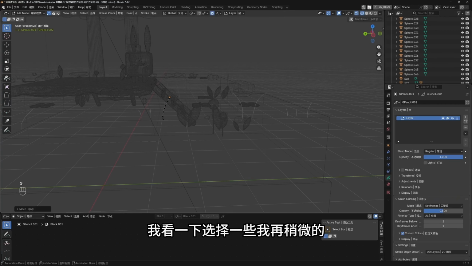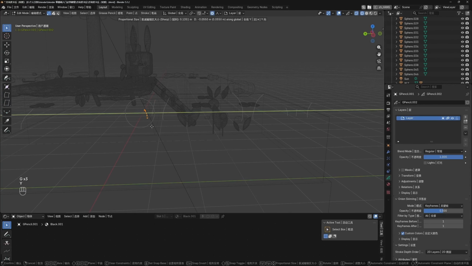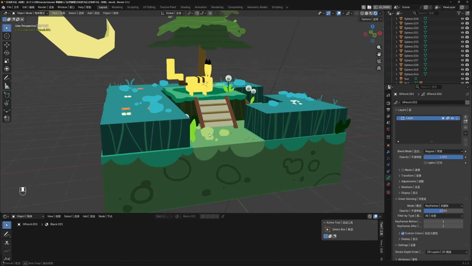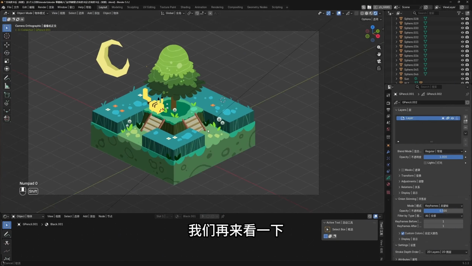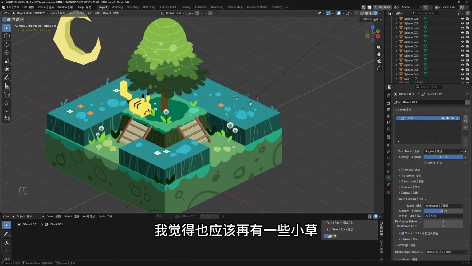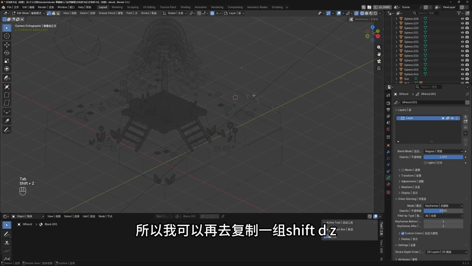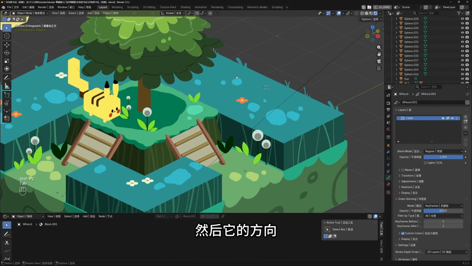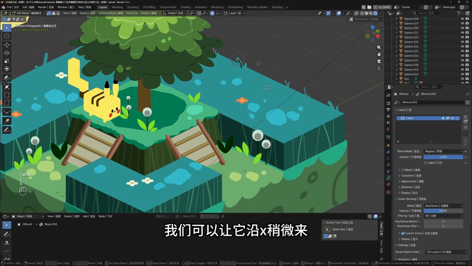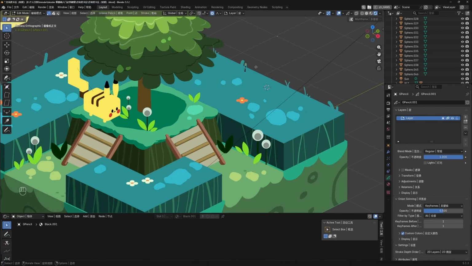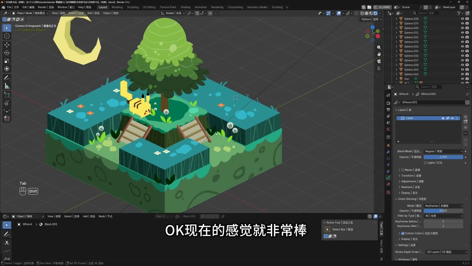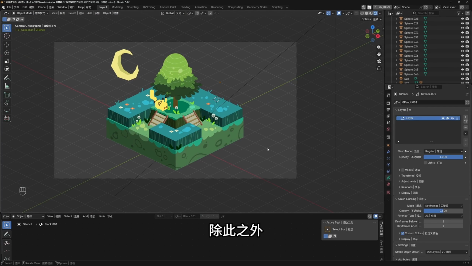Let me take a look. Choose some. I'll zoom in a little bit more. Make it a little different. Let's take a look again. The effect is good. Then I think there should be some grass here. So I can go and copy another group. Shift-Z. Sorry, should be X. Then its direction, we can make it a long X. Let's relax a little bit. It can be slightly higher. G. Okay. It feels great now.